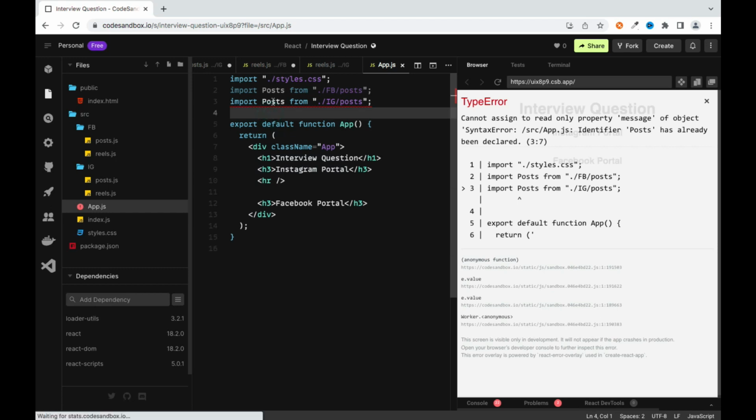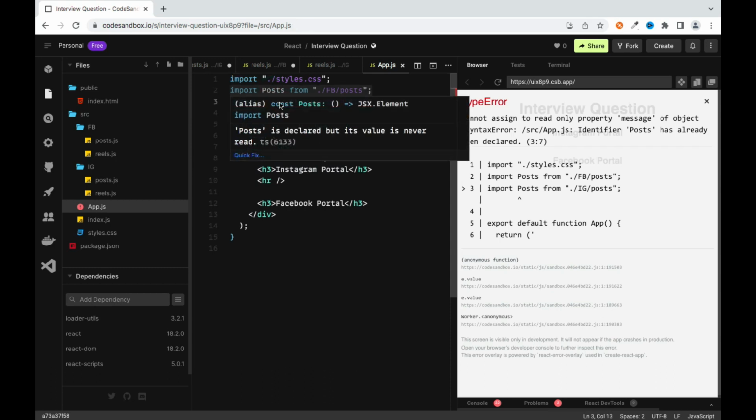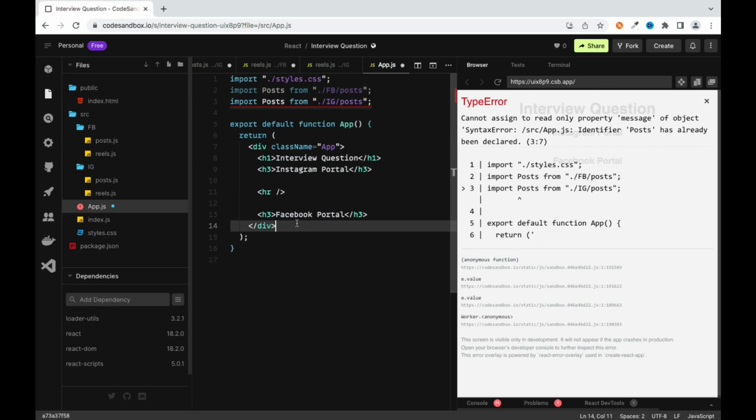See, we get an error like post has already been declared here, so we cannot import it. Either we have to rename it, but we cannot use it straight away. This is the problem that mostly happens when your project grows or you use a lot of external packages or external libraries, because you don't know what names are already there. So to avoid this confusion, we always work with encapsulation, right?